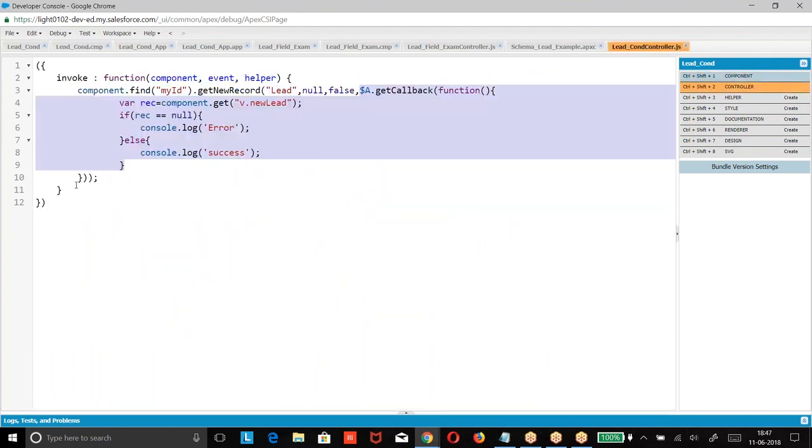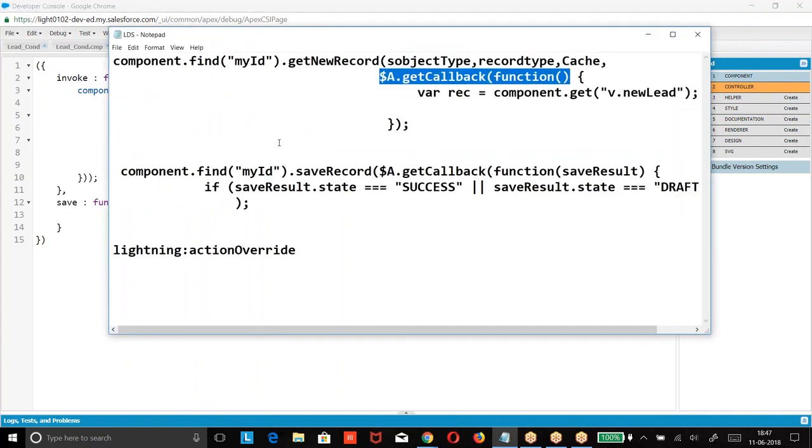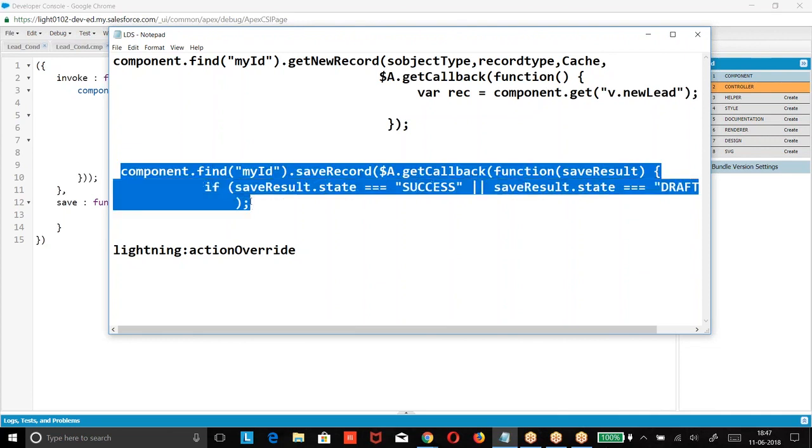Now if you want to save the record, what is the functionality we had, boss? Save record, and we are going to have $a dot get callback response. The save result, not response, save result. $a dot get callback. Okay, save result. Now the same functionality. Go back to this one. What was this? $a dot get callback function save result. If the save result equal to success, operation is completed. Not success, operation is an error.